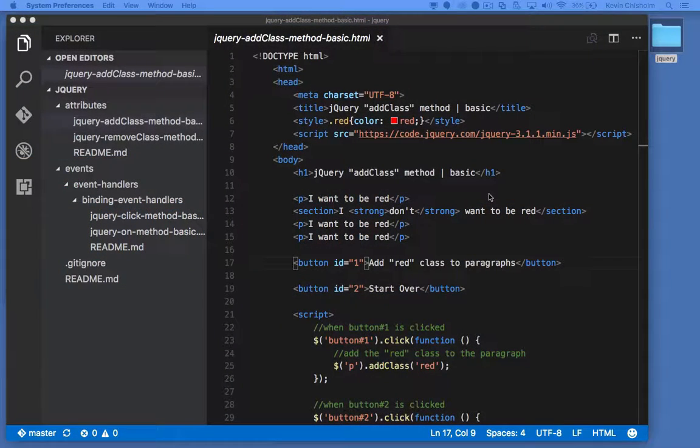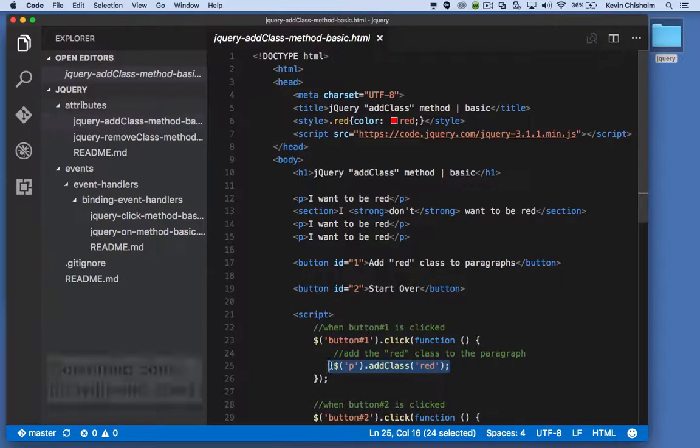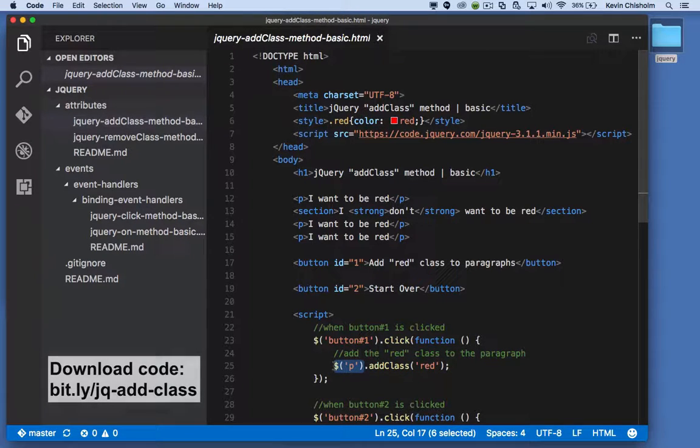The jQuery addClass method allows you to add one or more CSS class names to the class attribute of an HTML element. Down here in line 25, I'm calling the addClass method for every paragraph in the page. So here I'm saying for every paragraph in the page, add the class red. And red is just a string I'm passing to the addClass method.